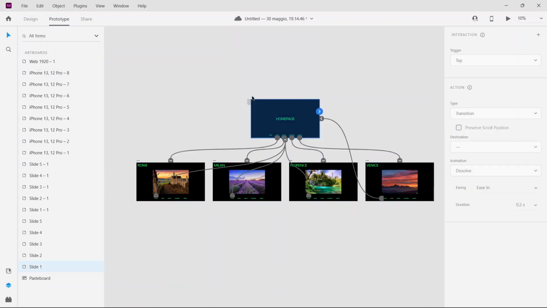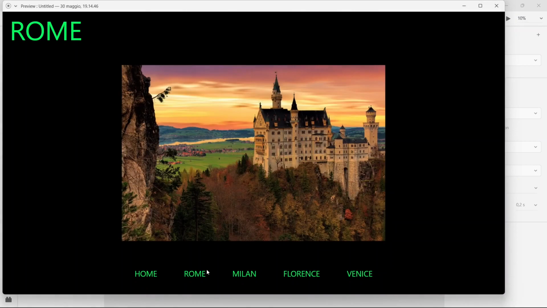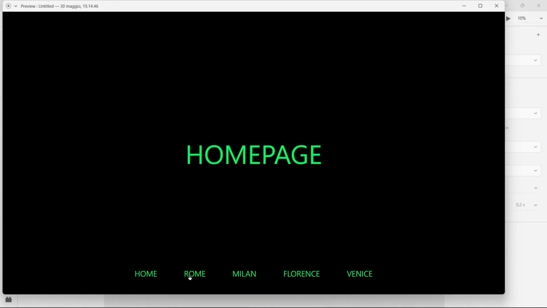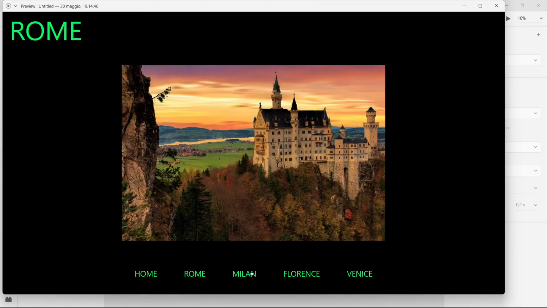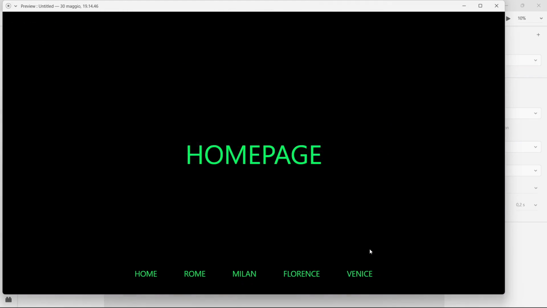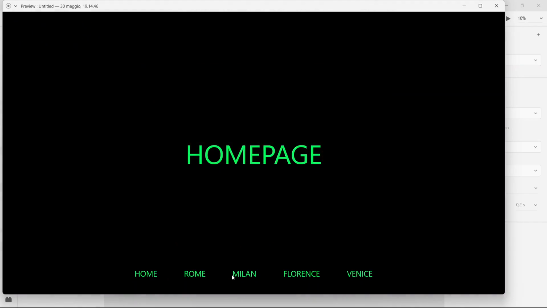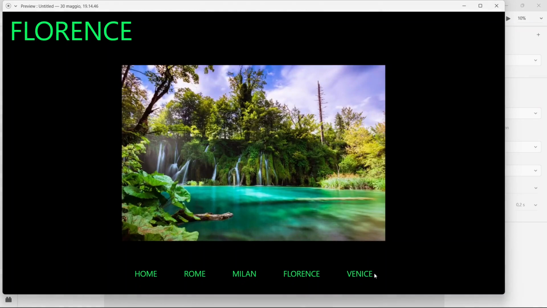So we can click on preview, and from the home page, we can go to Rome. From Rome, of course, we can go to the home page, but from Rome, we can also go to Milan, to Florence, and to Venice, and go back to the home and go to Venice from the home page, and we can, with the links that we have created, go through all of the artboards from all of the artboards, and always go back to the artboard that we want.